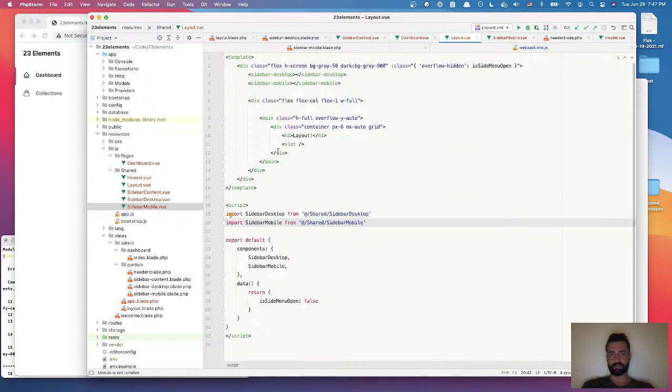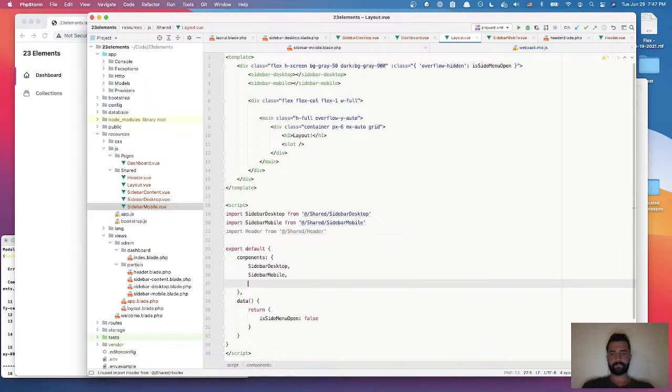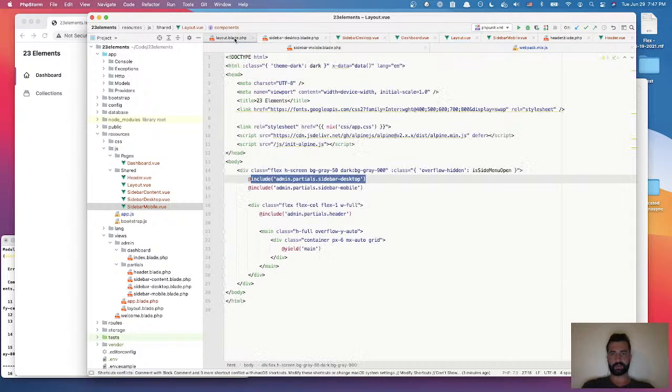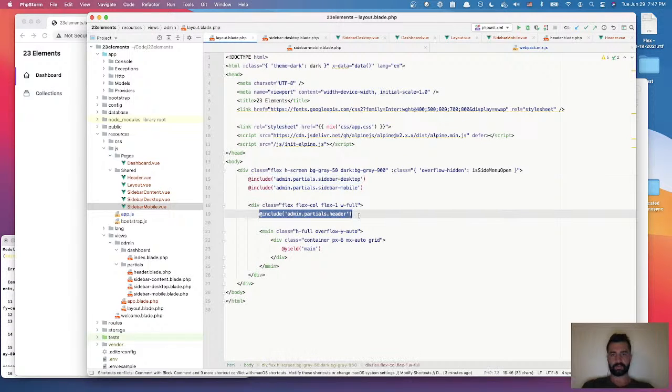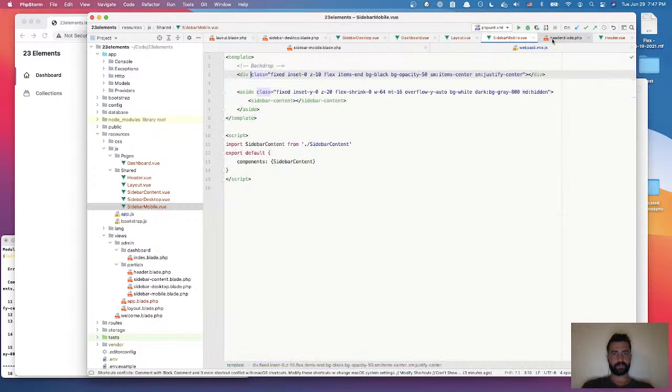So let's go ahead and include our header in our layout. We'll register it, and then the header is being included. If we look at our layout, it's being included right after this flex wrapper there.